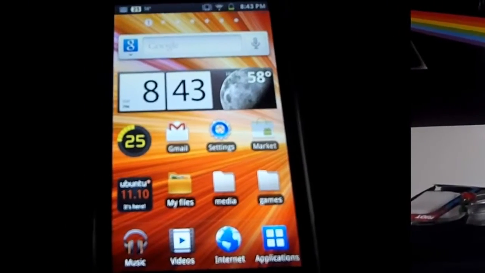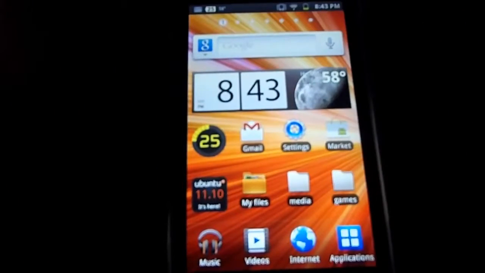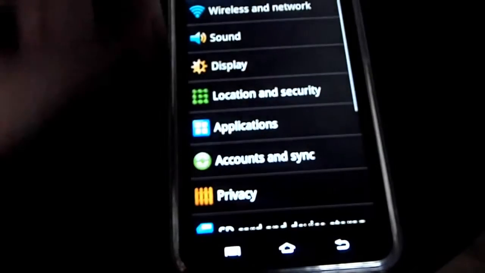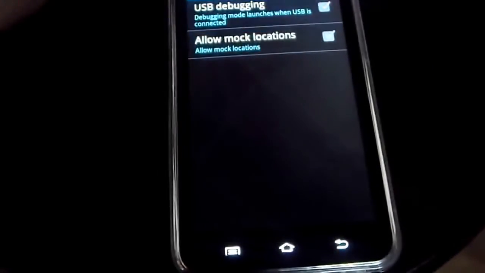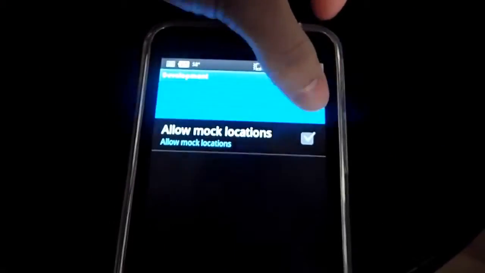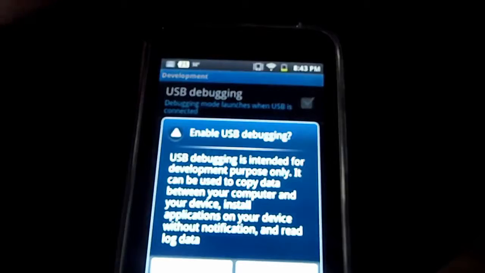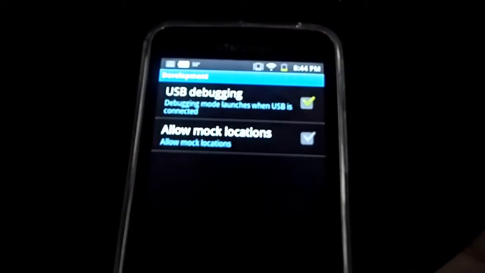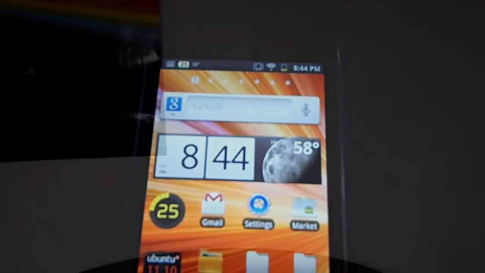Okay, so first things first, before you do anything else in this video, make sure you go to Settings, Applications, then Development, and go to USB debugging. You can see USB debugging right up here at the top. It'll give you all this warning: USB debugging is intended for development purposes only, blah blah blah. Just click OK, and you can proceed from there. So make sure you do that before you do anything else in the video.